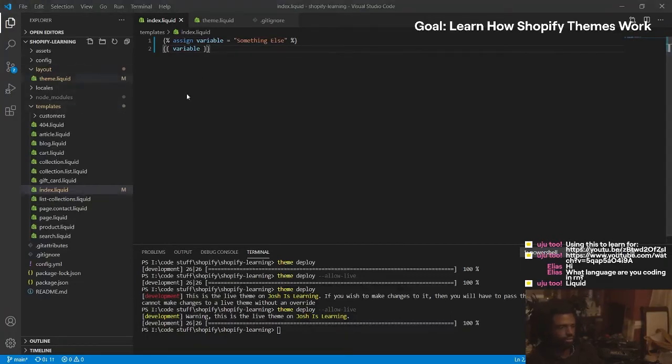So in Shopify Liquid, we have three types of syntax. We have tags, which you can see here. We have objects, which you'll see when we introduce store data. Cool. And we have filters. Filters are a piece of syntax that is pretty unique to Shopify Liquid. So it might take you a little bit of time to get your head around it. But once you do, you'll find that they're very simple to use.